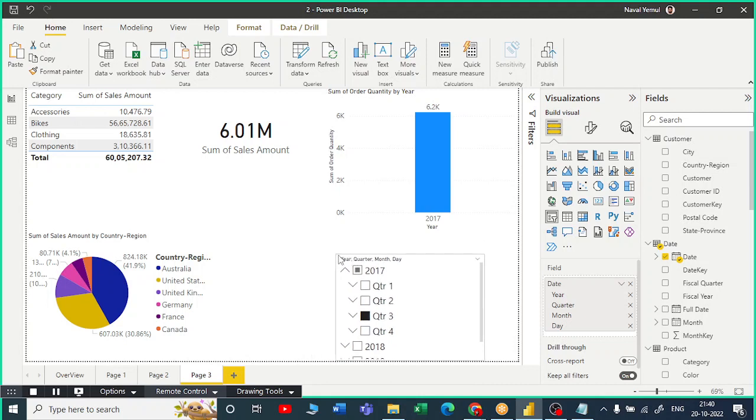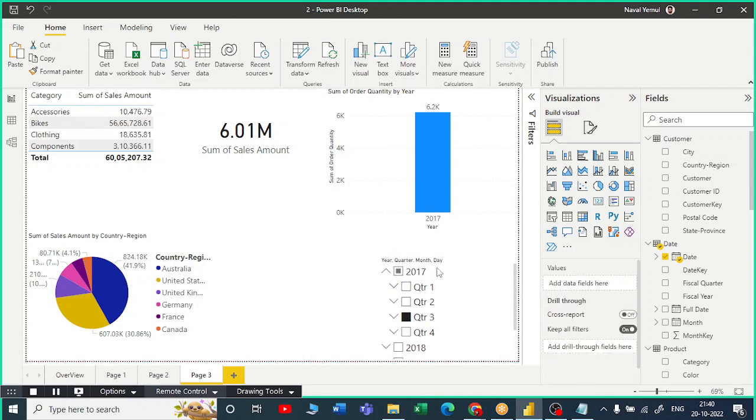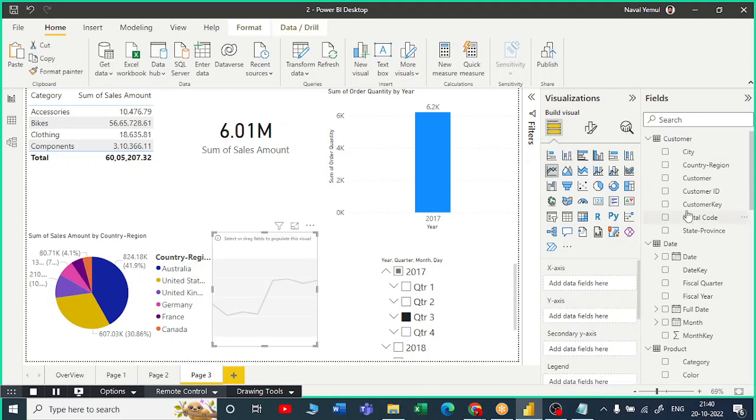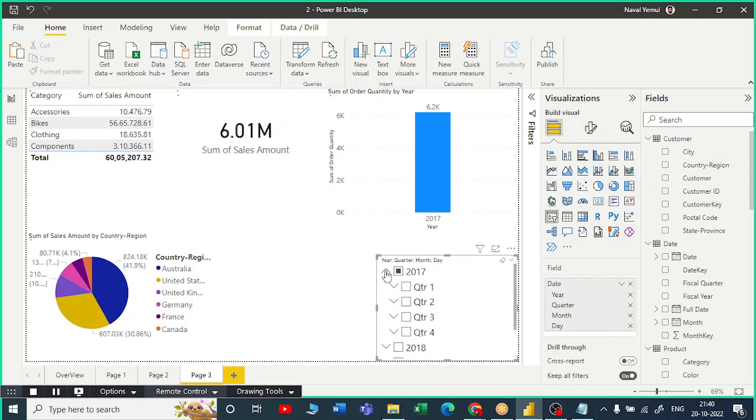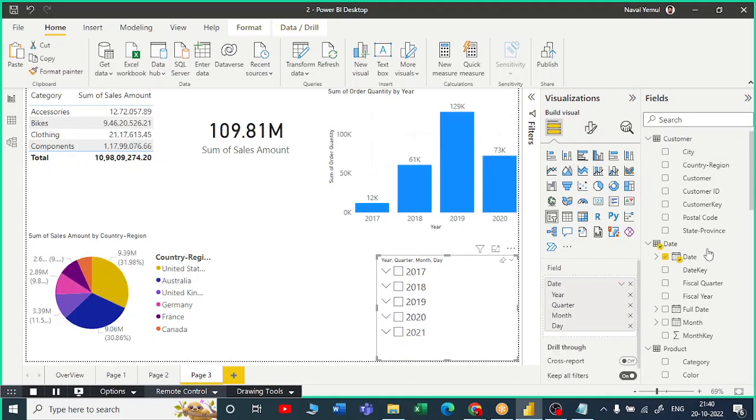Now if you want to verify, you can check it. You can just take a line chart or a column chart and you can verify your results. Obviously it will be correct, and it is interacting with this slicer. So not only the date, you can take any other values also. All your visuals will be interacting with this slicer.